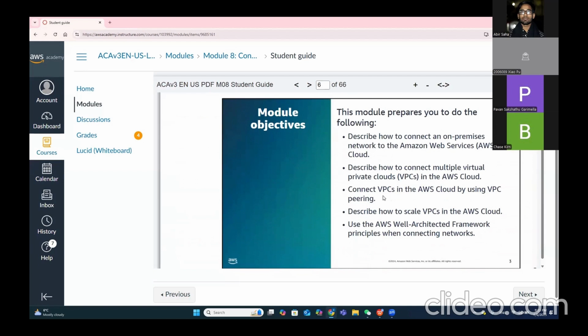So for this module, we will learn the following tasks: how to connect the local network to the AWS cloud, how to connect multiple VPCs, how to connect the VPCs in the AWS cloud using VPC peering, and how to scale VPCs in the AWS cloud.